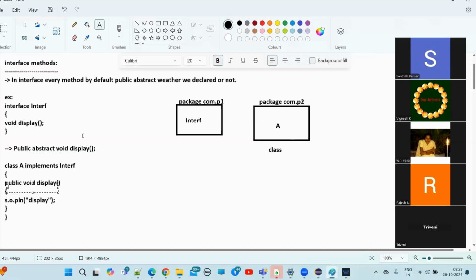So let's assume instead of default, you take protected. Can we access protected outside of the package? No, sir. Understand? So that's why here people will provide public. Public means what? To make this method available to every implementation class, whether it is a same package related class or a different package related class.